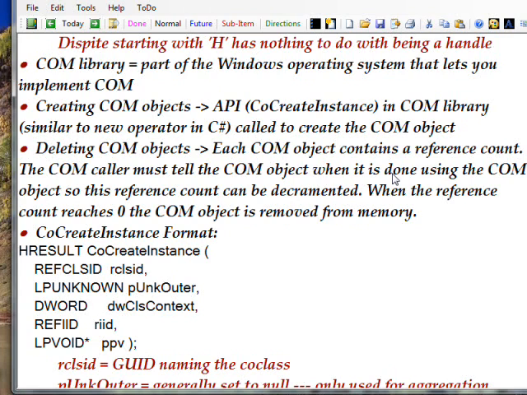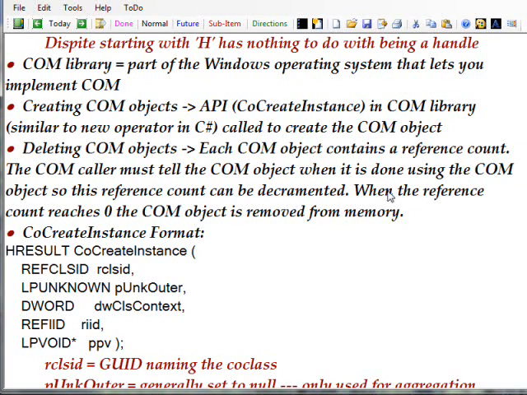And when you stop using the COM object, you call another routine to let it know you're done using it. So this decrements the reference count. And when the reference count reaches zero, the COM object gets removed from memory.